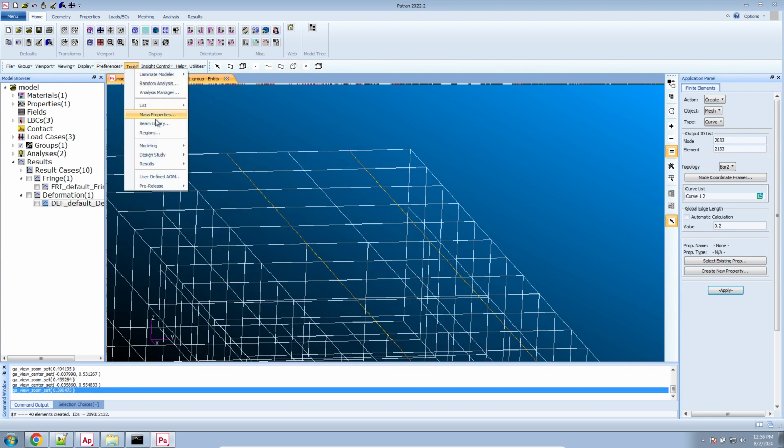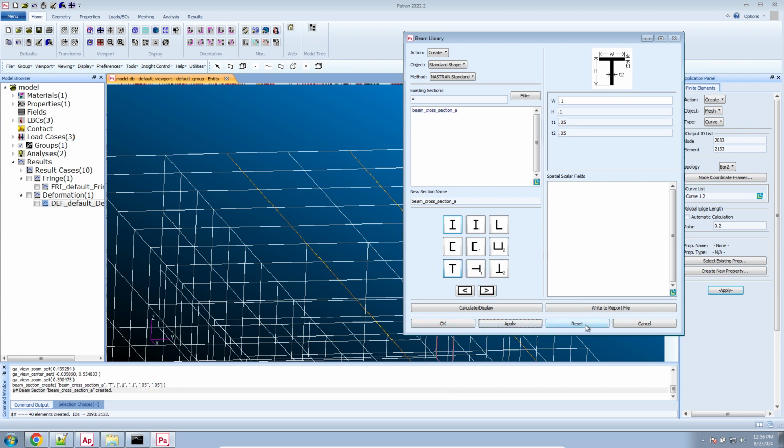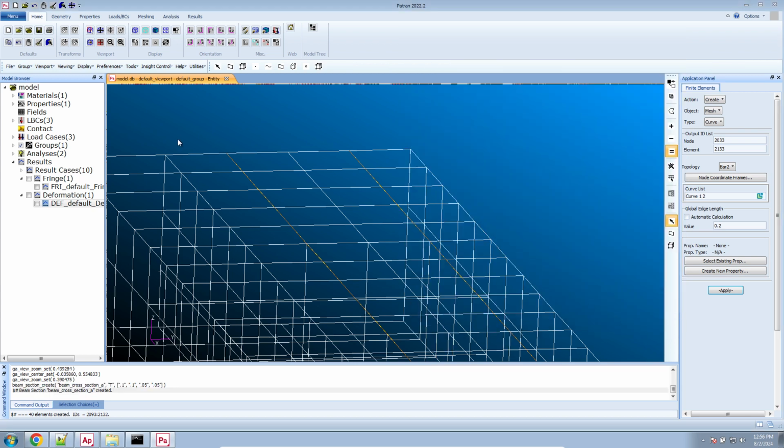Go to Tools, go to Beam Library. Here, let's go ahead and call this Beam Cross Section A. And let's go ahead and select the T section. Maybe we'll go ahead and make this 0.1 meters, 0.05 for the flange and the web, and we'll click apply. And then we'll click cancel to escape that tool.